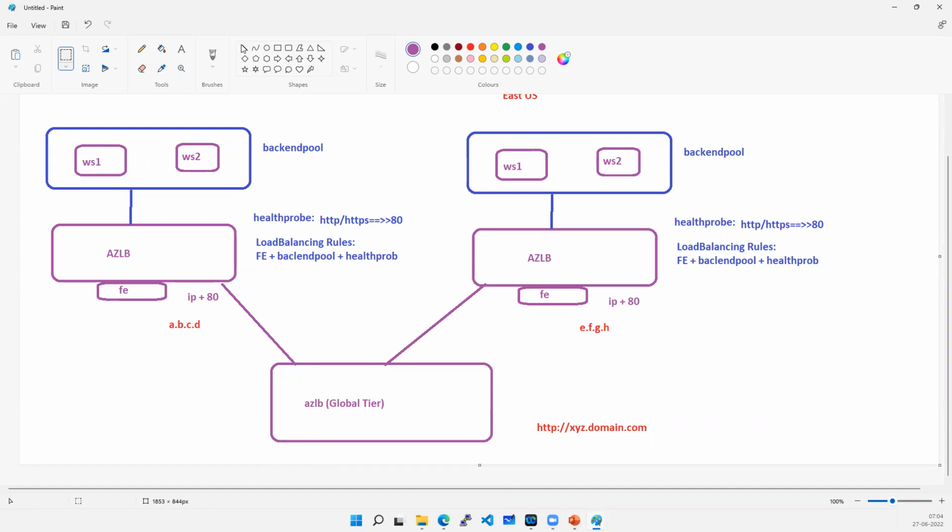In case this region is down, your load balancer is aware and routes the traffic to this particular load balancer in the other region, right? So that's how you can use this global tier. If you are going with global tier, the backend pool will be your load balancers. When you go with regional tier, the backend pool will be your VMs or virtual machine scale sets.